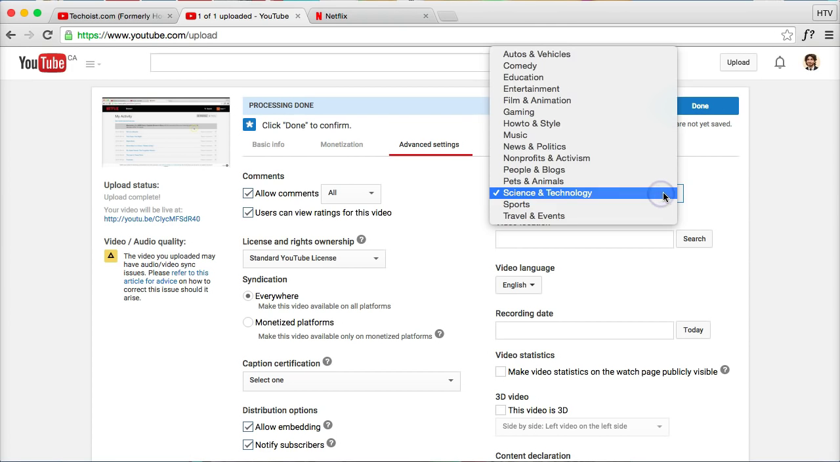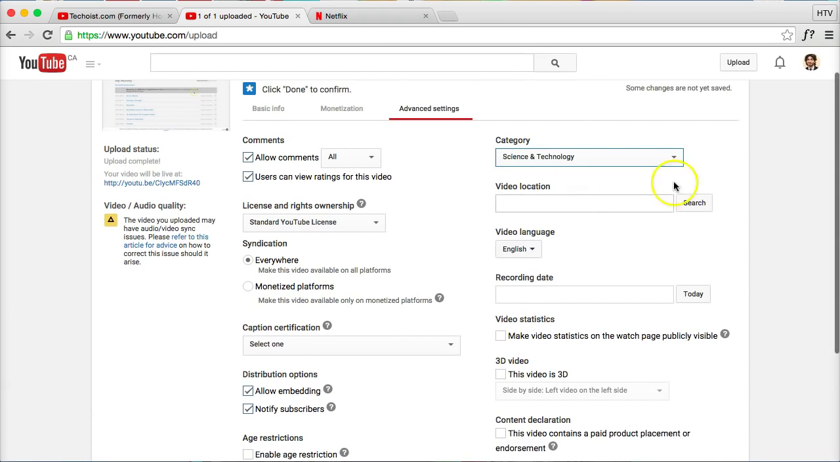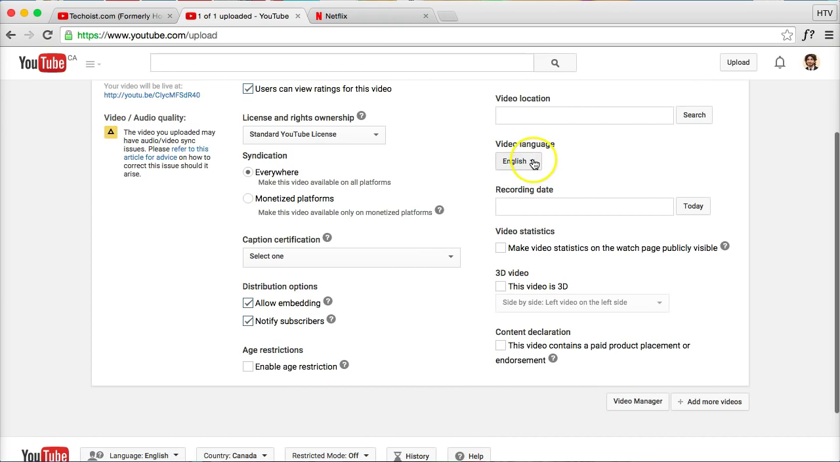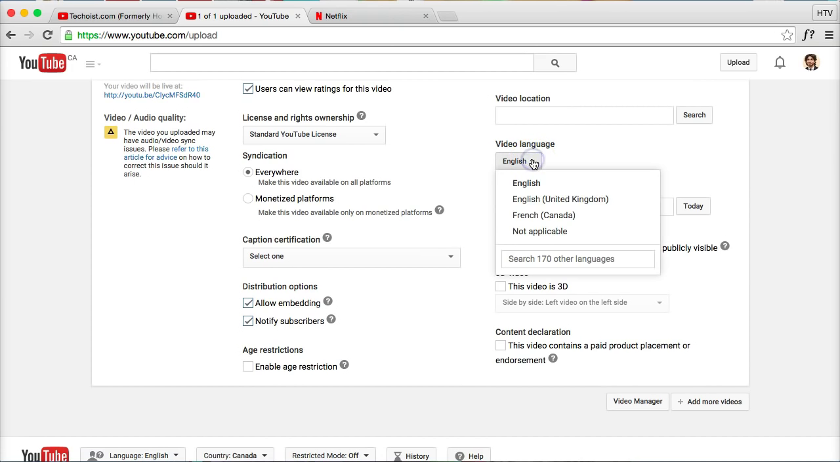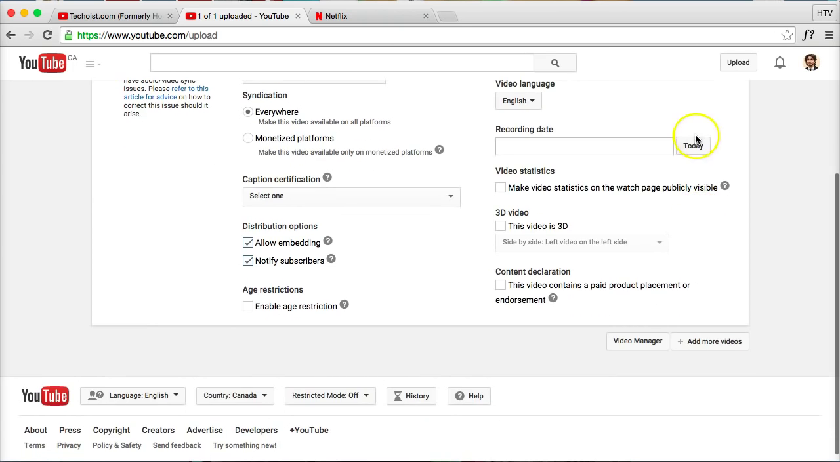Category, choose the most appropriate category for your video. Your video location, if you want, you don't absolutely need to do it, but if you would like to notify them where the video was taken, you can do that. Select it. Video language, so if it's in English, just keep it in English. If you want to change it, this is where you can do that.